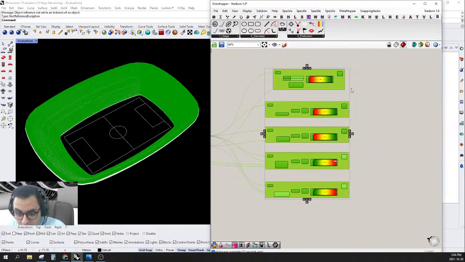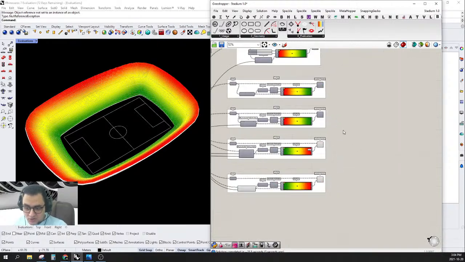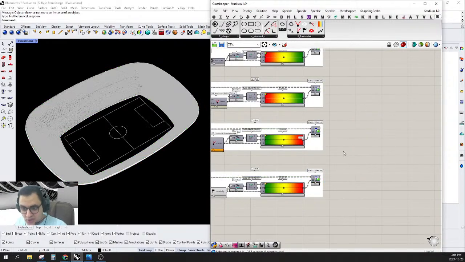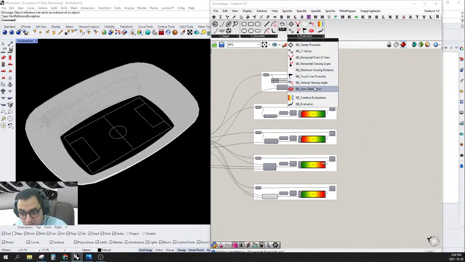I need to wait a little bit because I clicked enable instead of preview off, so it will process all of these again. Yeah, and now we are back. Preview off, and after we finish all of what we need as an evaluation, we need to combine all of them together. So we will get the final evaluation from all of this.